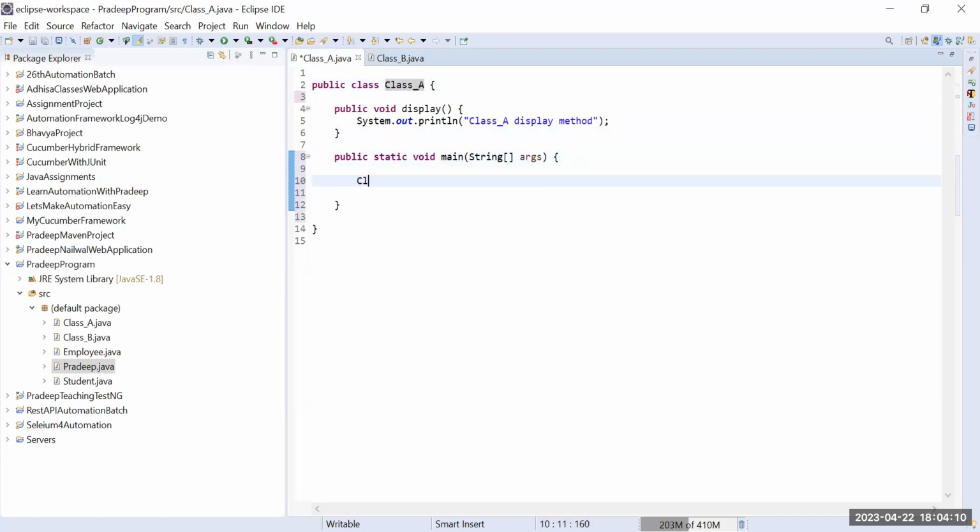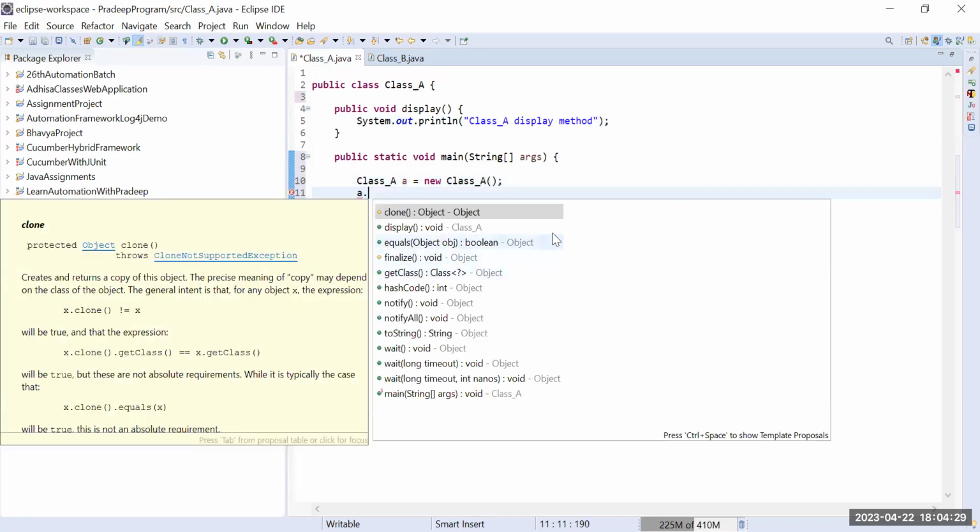So I'm creating the object of class A like Class_A, this is the name of my class, and let me say a equal to new Class_A. So I'm creating the object of my class. This is the name of the class and this is my object. After creating the object, if I say a dot, you are able to see that I'm getting so many functions here.